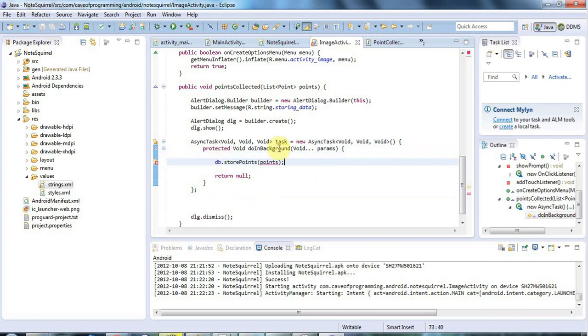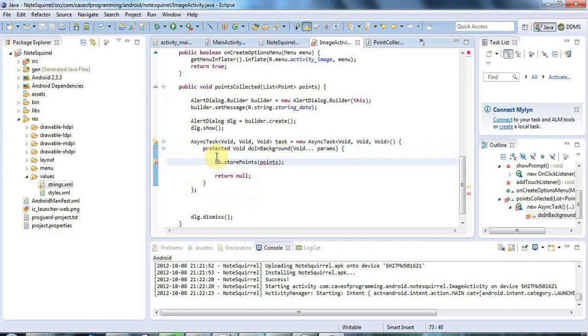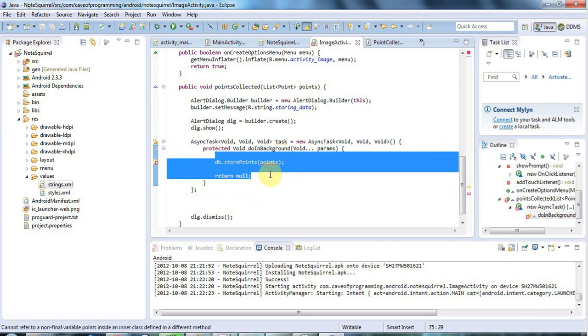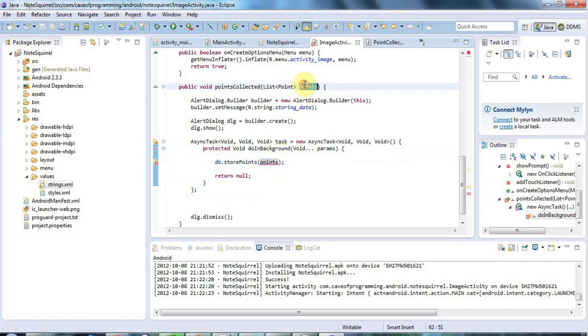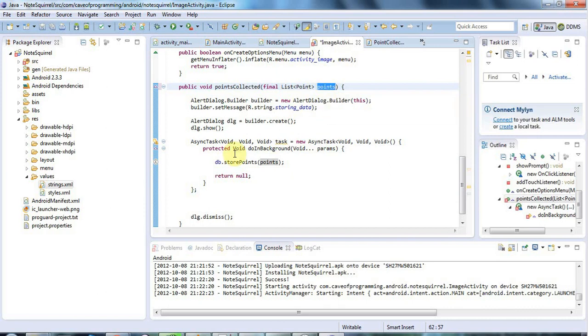And now points, you can't refer to a local variable from within a method of an anonymous class unless it's declared final. So that's what I'll do. My points here, which are actually declared here, I'll make this variable final, and that just means that I can't reassign points to point them at something else. I can't reassign this local variable, but I don't want to anyway, so that's fine. And the points themselves in the list that this is receiving can of course change, so this won't affect anything.